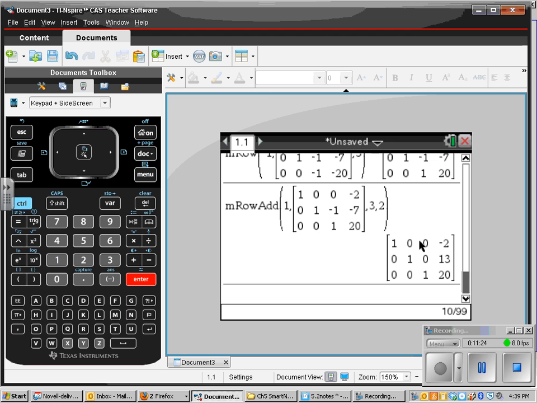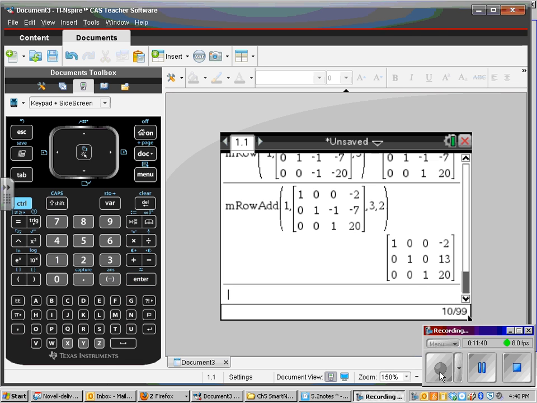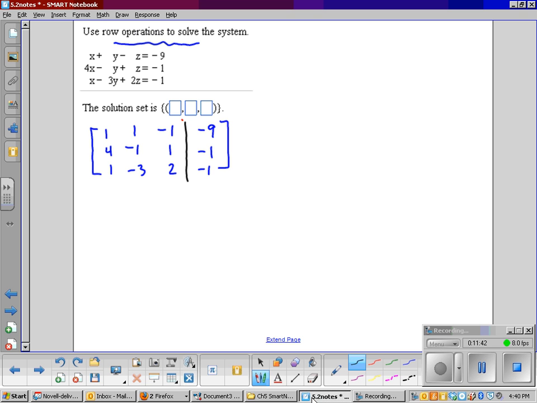So I have 1s on the diagonal, 0s everywhere else, and then these numbers that are in the far right column are the answer to my system. This takes some practice and some patience, working through some mistakes that you make, but I'm sure that you'll get it. So when I go back to my problem and I fill in the answers over here, they have given me this solution set as an ordered triple. So I just substitute in my -2 right here, and then 13, and then 20.